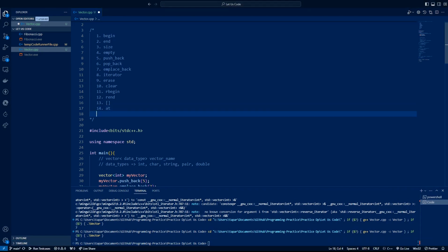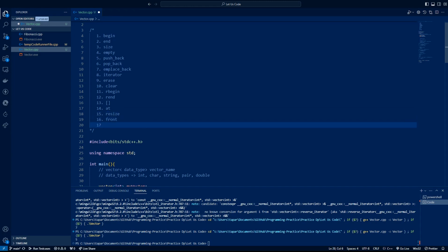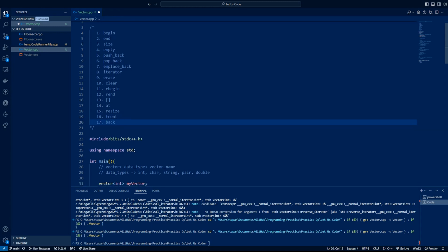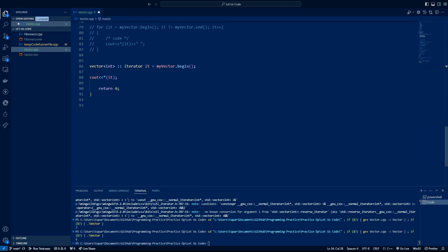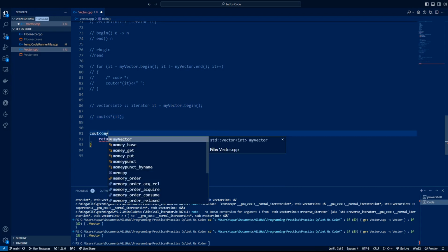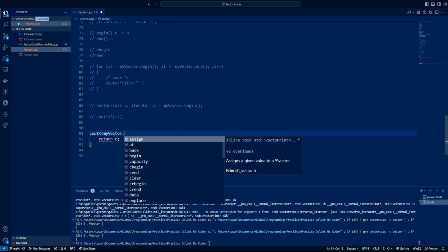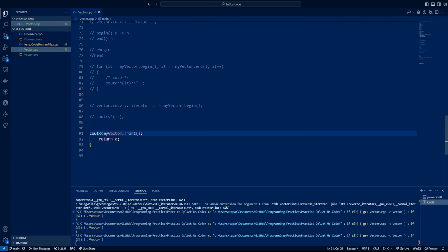Now we will use 3 more methods. We will see resize, front, back. Okay, so I'll make it here 5 7 9. First we'll see front. I'll comment this out, both couts, and write my vector dot front. It will give me the front element of my vector, that is 5.